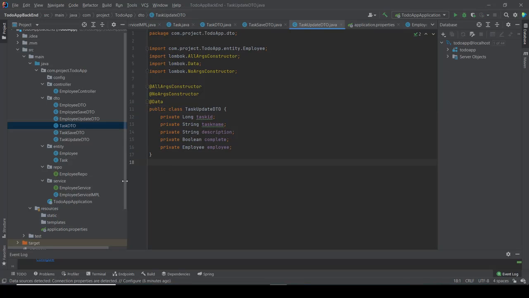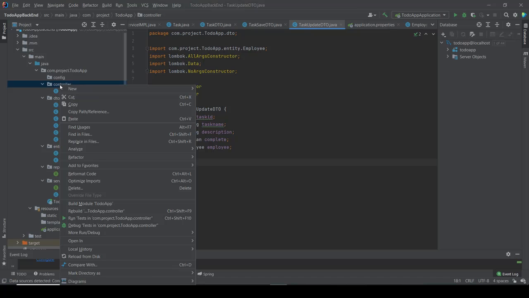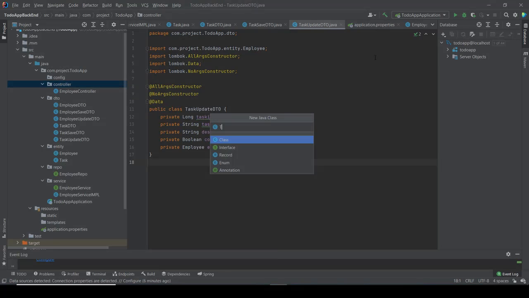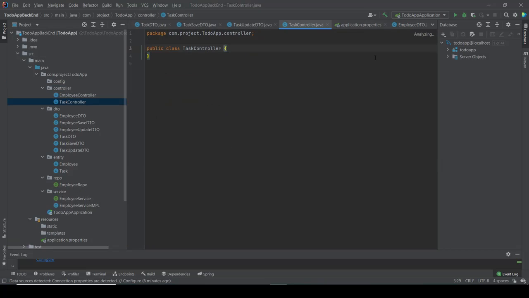In our last video we saw the task part. In this video I'm going to create the controller classes and interfaces: controller, service and repo. All these things we will create. Select the controller package, right click, new Java class, and name it TaskController. The TaskController has been created successfully.